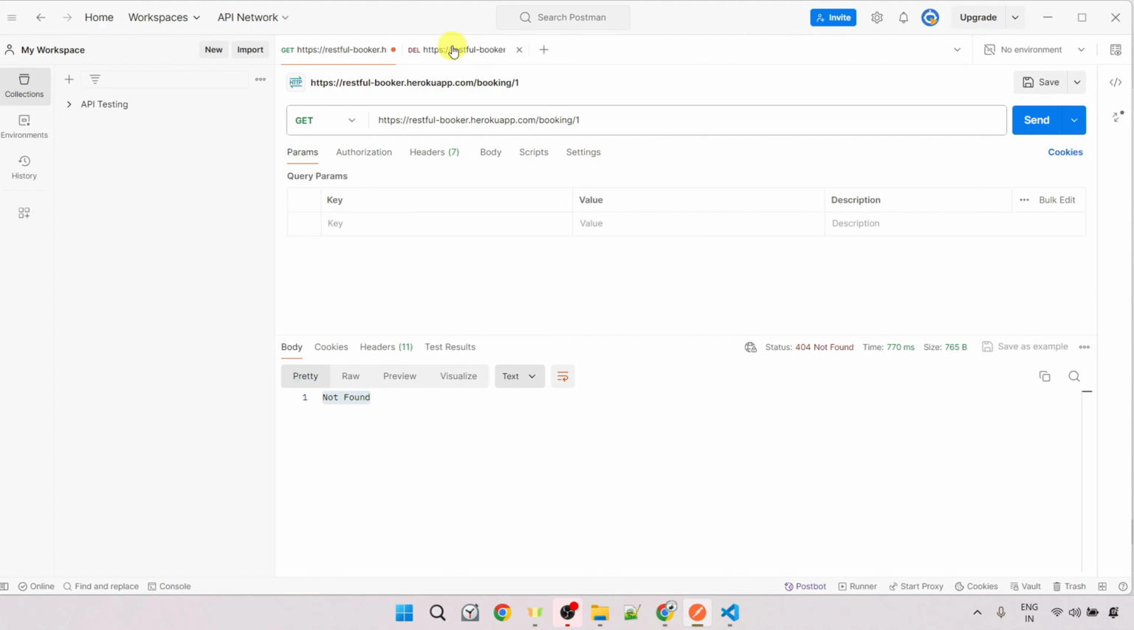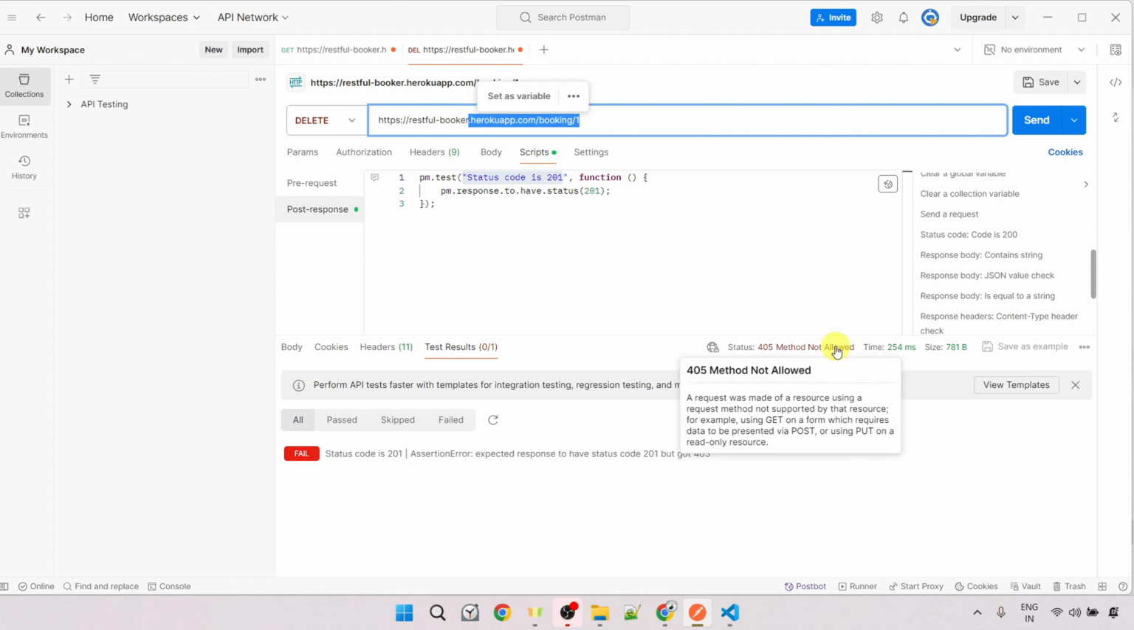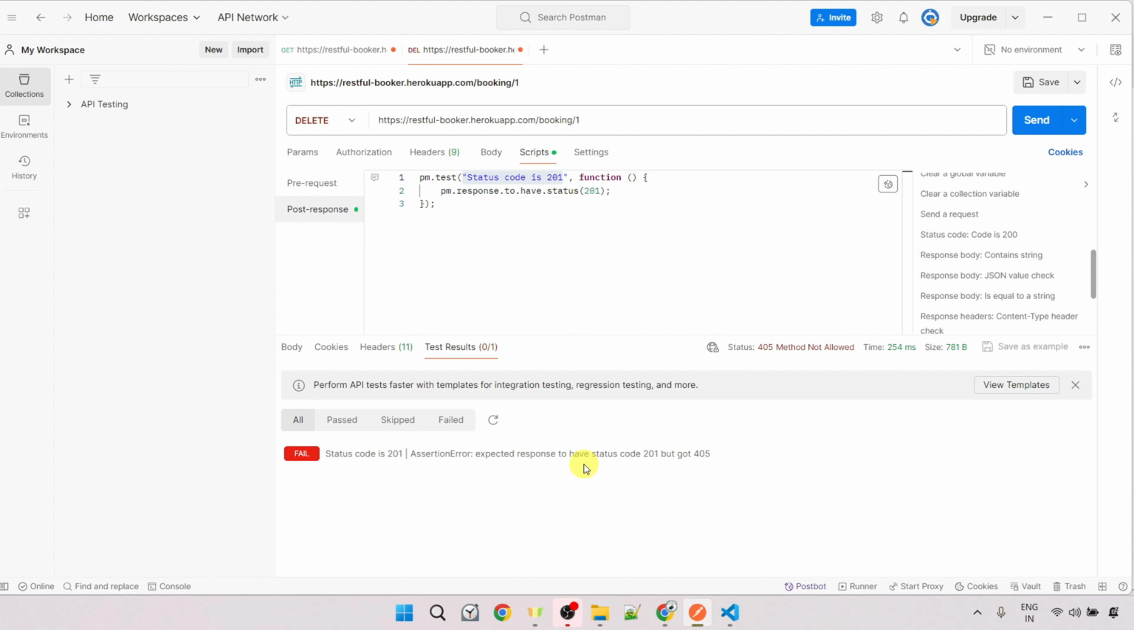And again, if you perform the delete call, it will fail, where it is showing this 405 method not allowed, because this particular booking ID itself does not exist here. That's why it is showing this status code. Now let's perform all these things with the help of Playwright.